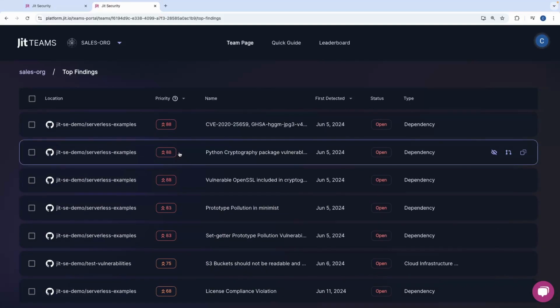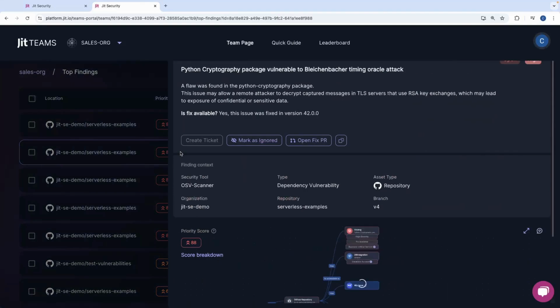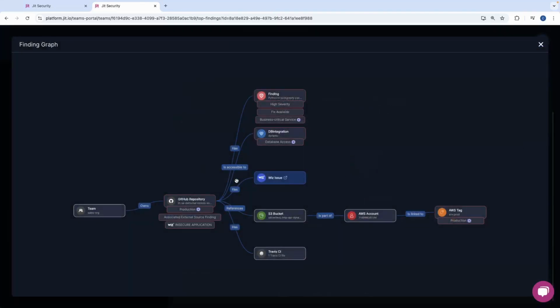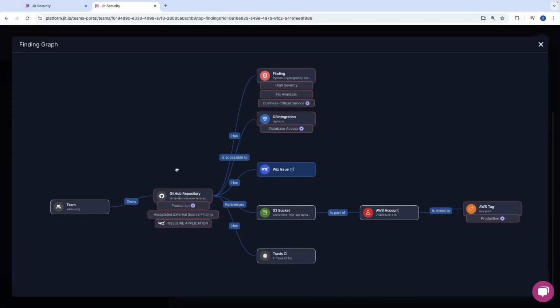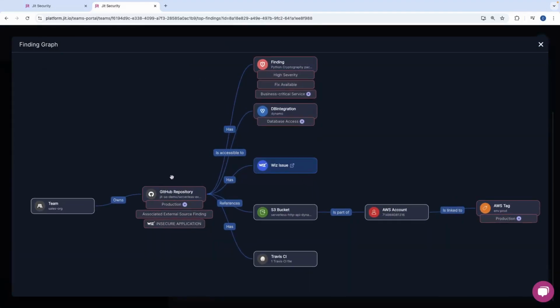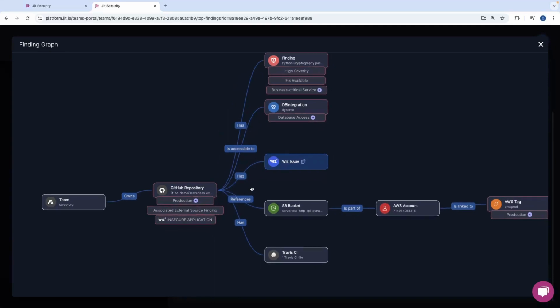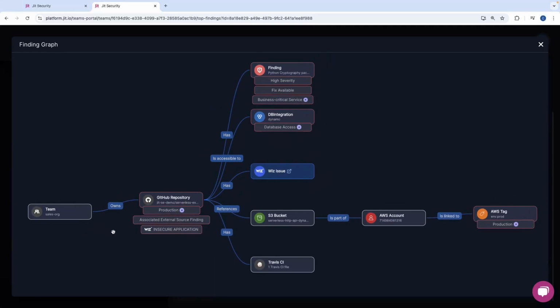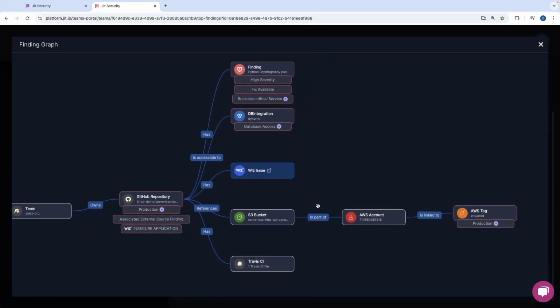We can investigate further by opening the issue and expanding its knowledge graph, which is generated for every issue and helps us understand its business and runtime context. Now we can see where the code that contains the issue is deployed, how it interacts with other services, and which team owns it. This helps us quickly understand the security implications of the issue, like whether it's in a production environment or calls a sensitive database.